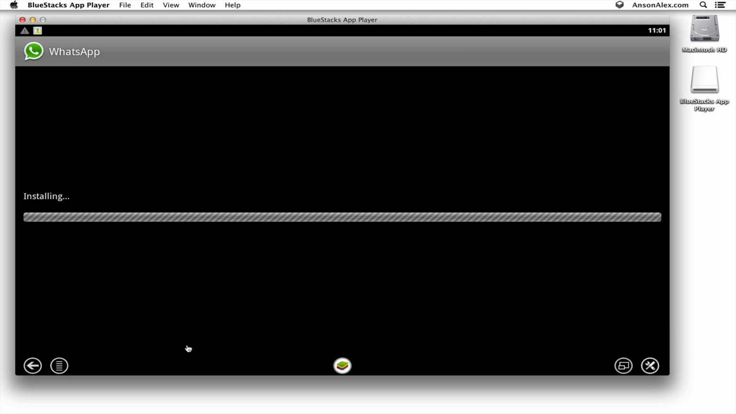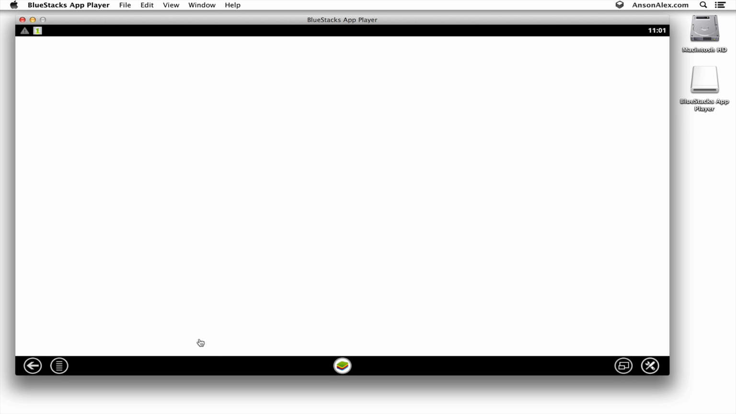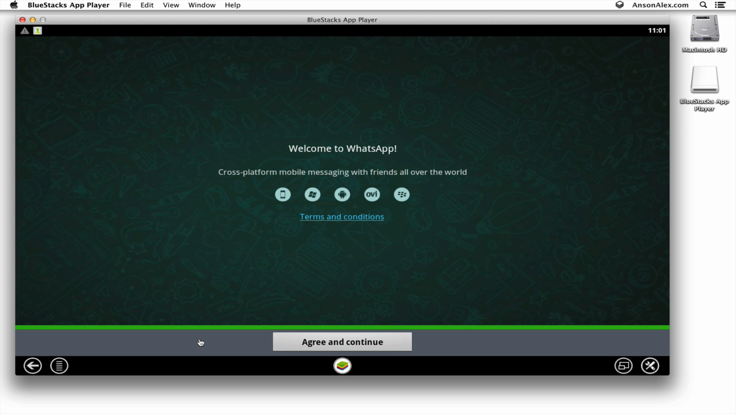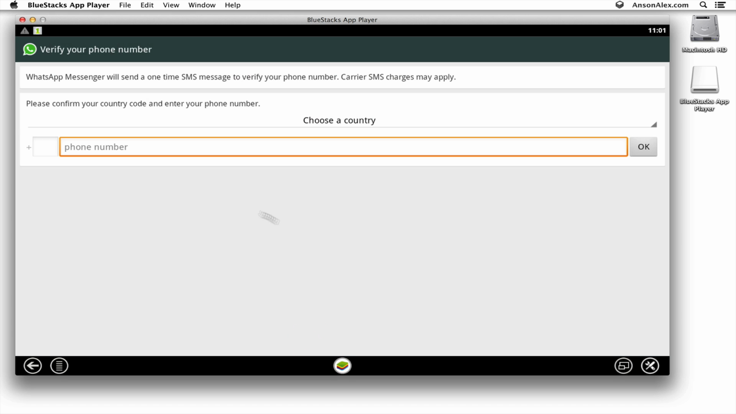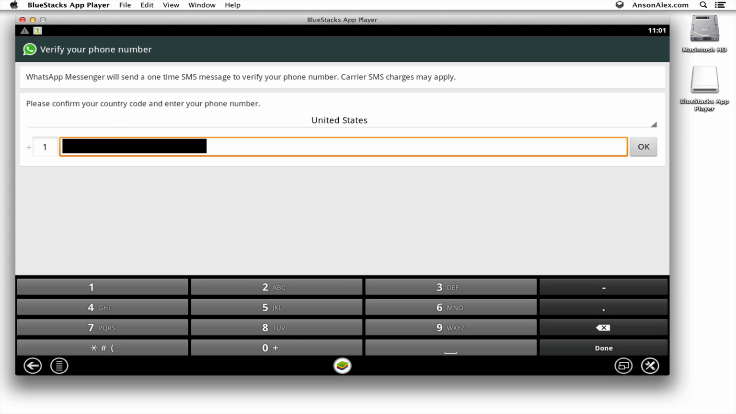Now after this, there's a verification process. So we're going to go ahead, and once it's installed, we're going to hit Open. It's going to open up the WhatsApp app, and you can see we're already in WhatsApp. We just have to finish verifying. So we're going to agree and continue. Now we have to verify with our phone number. So go ahead and enter your phone number.